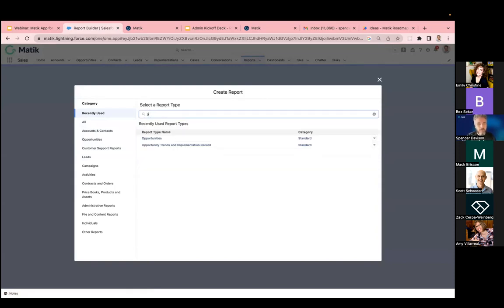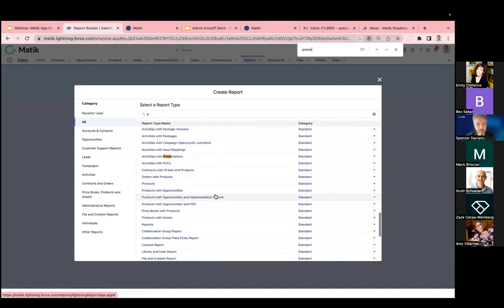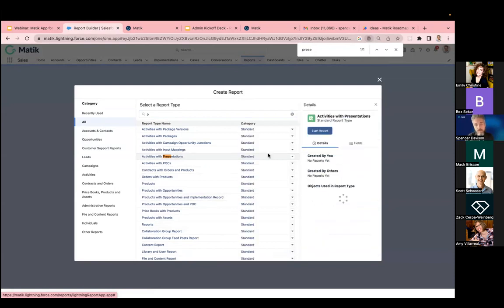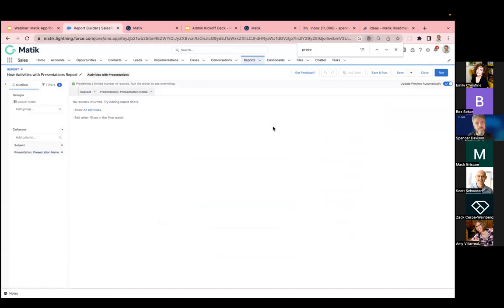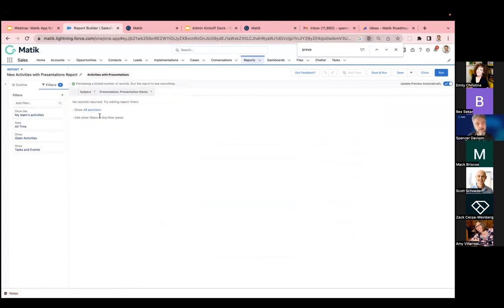So if I look for, actually, I'm going to go to all here. And if I go to my presentations, I can look at activities with presentations. Now, this is just a standard report type, but I can basically create any report I wanted to that has the presentations object, and it should show. So if I wanted to look at accounts with presentations or opportunities, anything like that, that would show up in here. Right now, I've got a few filters on here, so it's not going to show up, but you can now use that presentations object to create any custom reports.